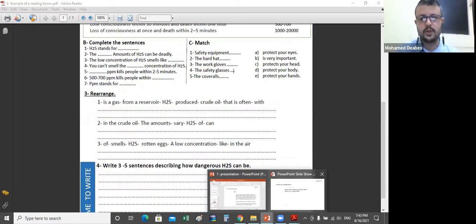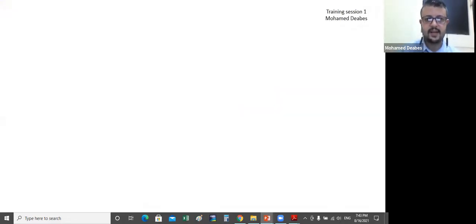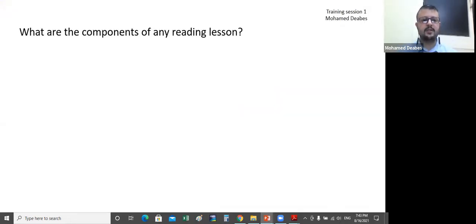So we were talking about this. Let's have a look at the components of any reading lesson. What are the components of any reading lesson?